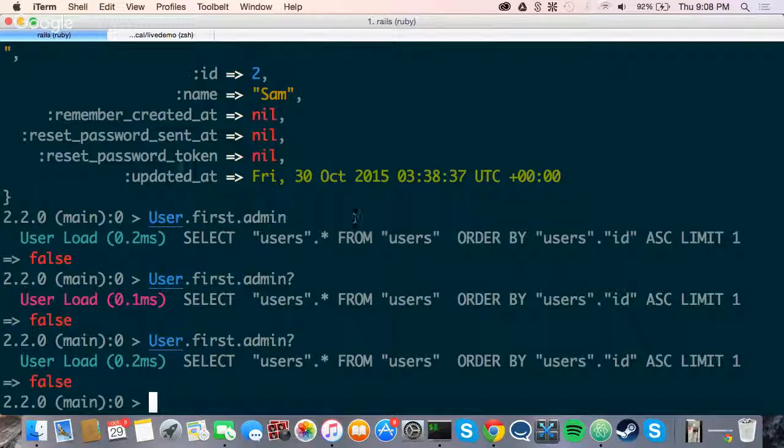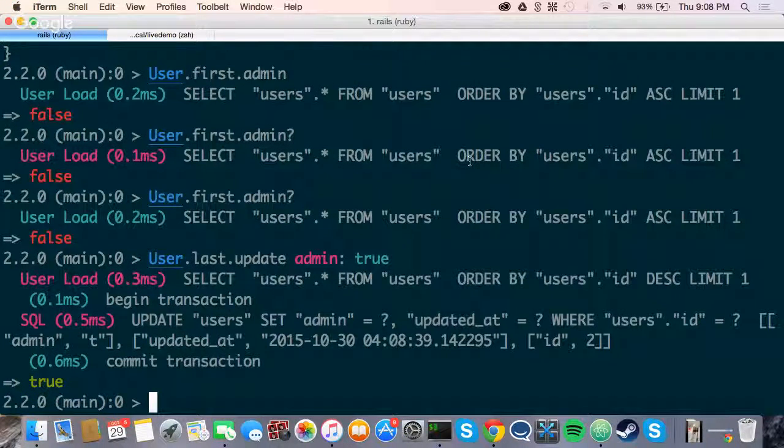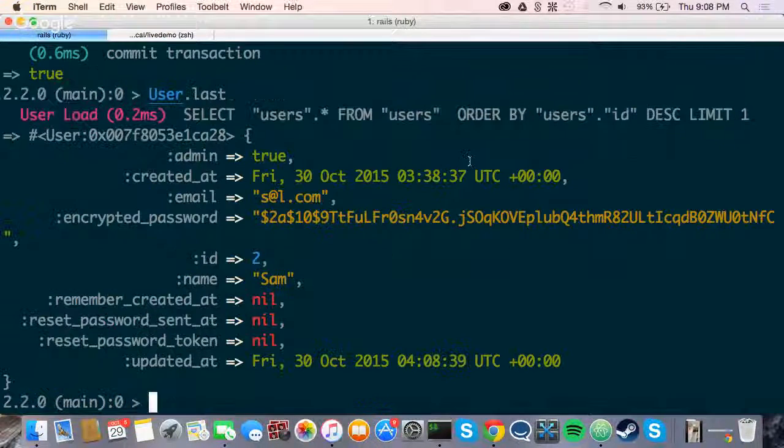So what we can do now is user.last.update. This user.last is Sam, right? Sam is calling update. I just passed it a hash of attributes that I want to change, and the hash of attributes is admin true. We'll update that. So when I do user.last, now Sam is an admin.